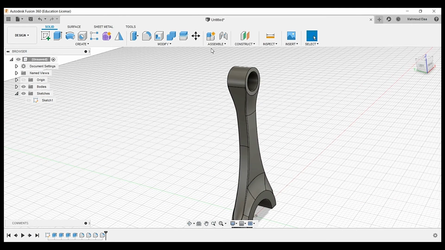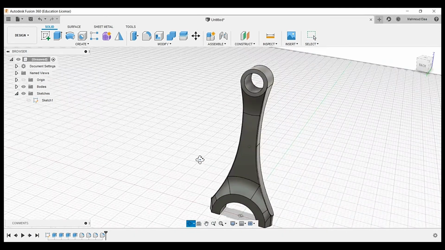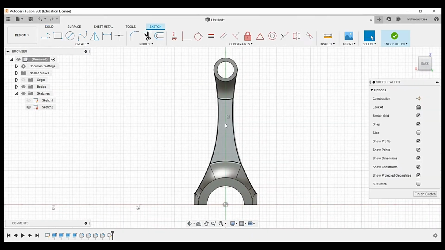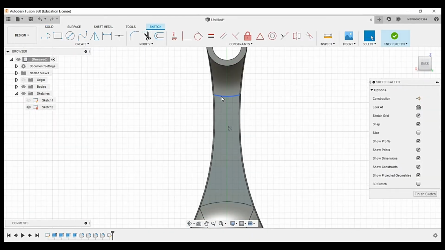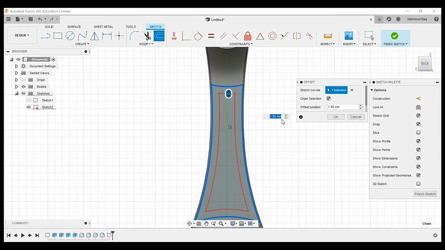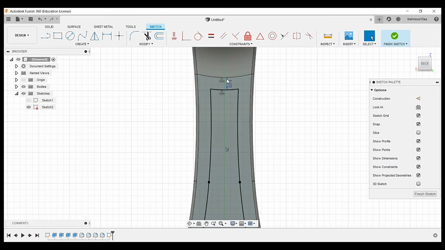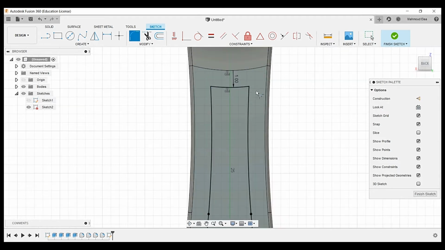So now what we need to do is create a profile here, create a sketch from this face, and you see this line there. I want to project this line, but I'm going to have it offset. I want it to be smaller, so I'm going to click on it. I'm going to have this 1 mil, so it's 1 mil from there to there, 1 mil offset.